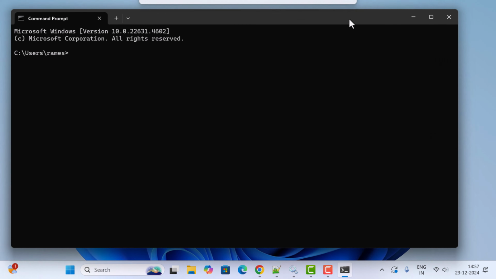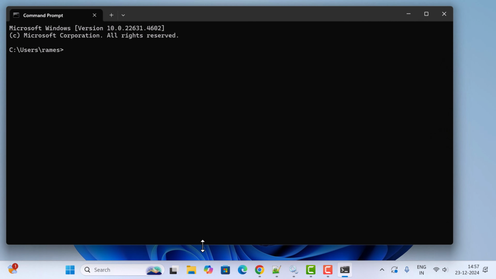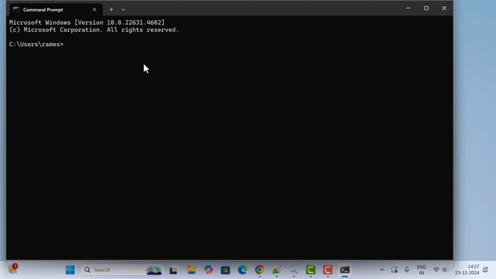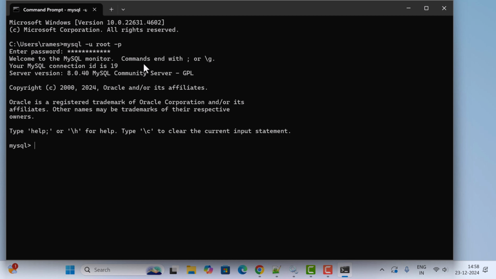and here let me align properly, and here just type the command mysql -u and then enter the username root, -p for password, and here just enter the password. Make sure to enter the correct password and hit enter. Now we are connected to the MySQL server.